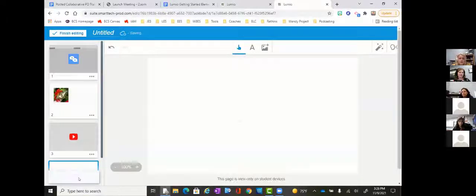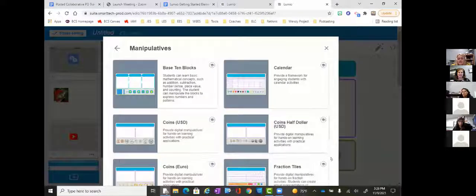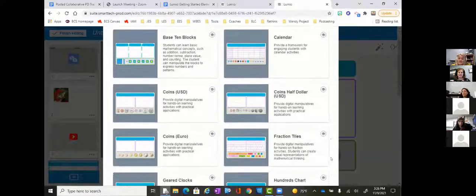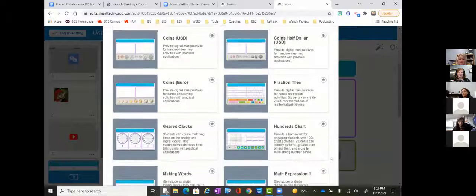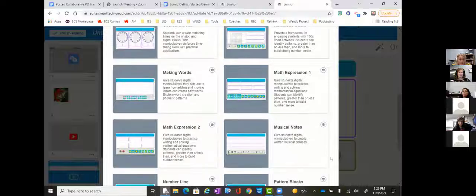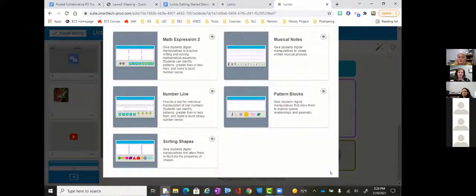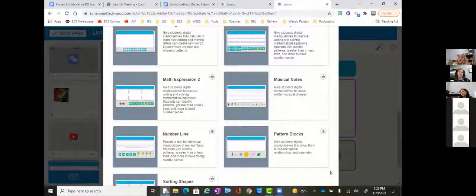Oops, let me keep it open. I think I chose one and didn't realize it. So inside the manipulatives, there's some great things for math. And I know we're looking at life cycles today, but you can see we've got clocks and math expressions. For my music teacher, we've got some musical notes and pattern blocks and number lines. We could pull those in and make those handouts that the kids could actually use live with us.